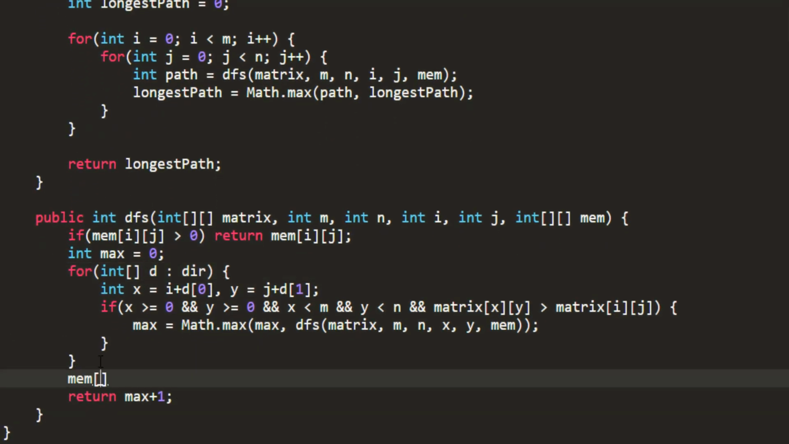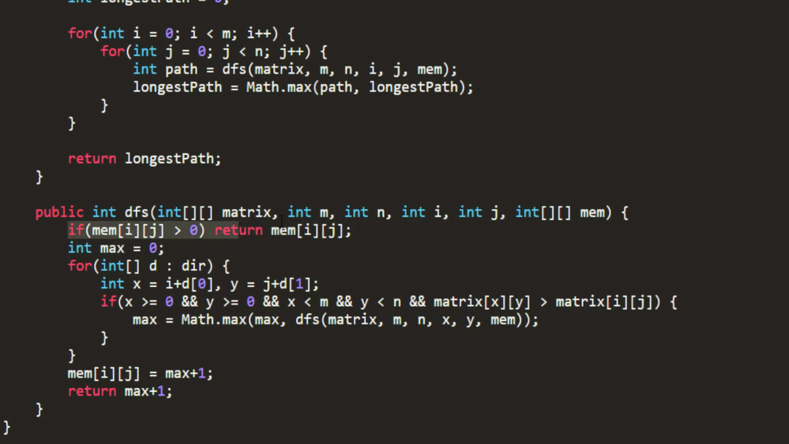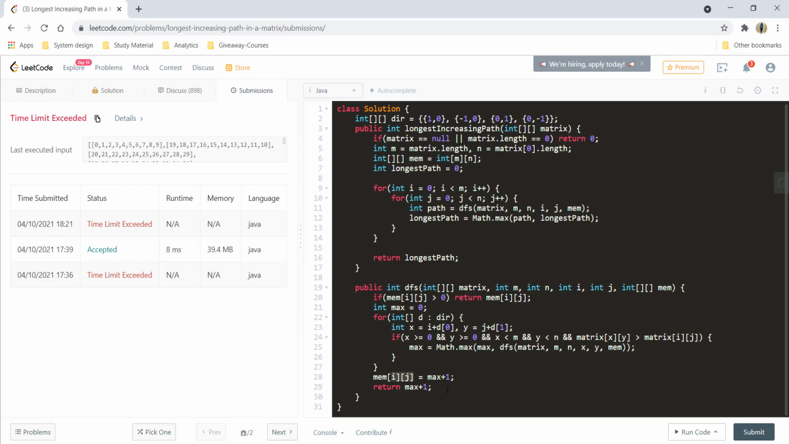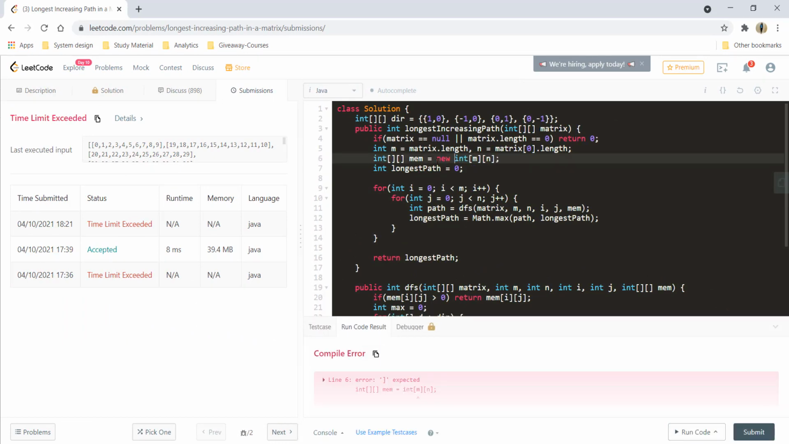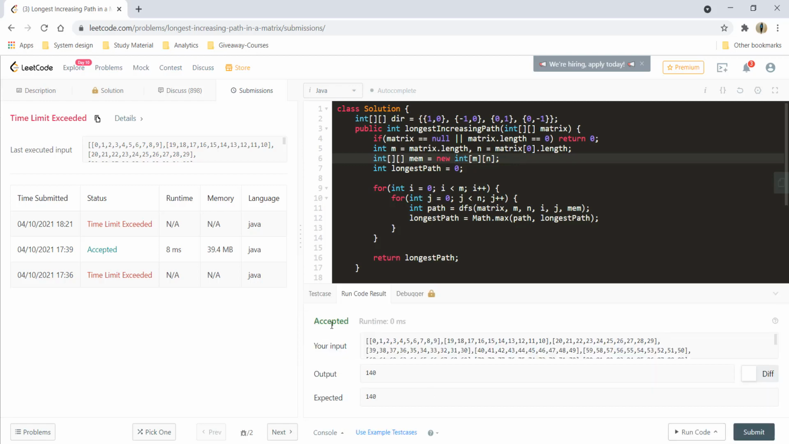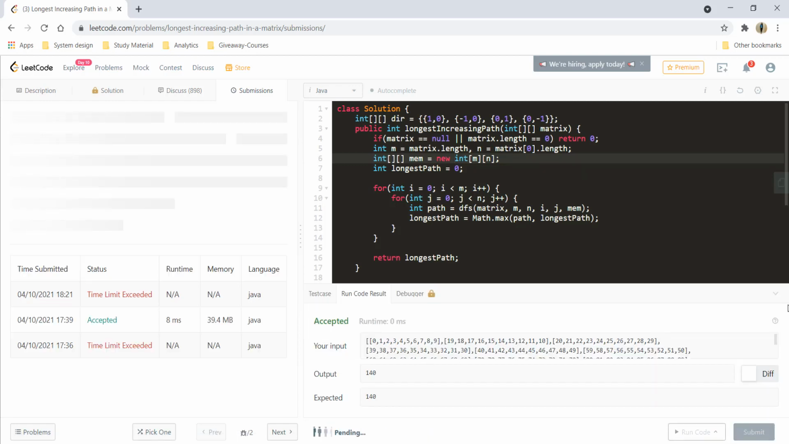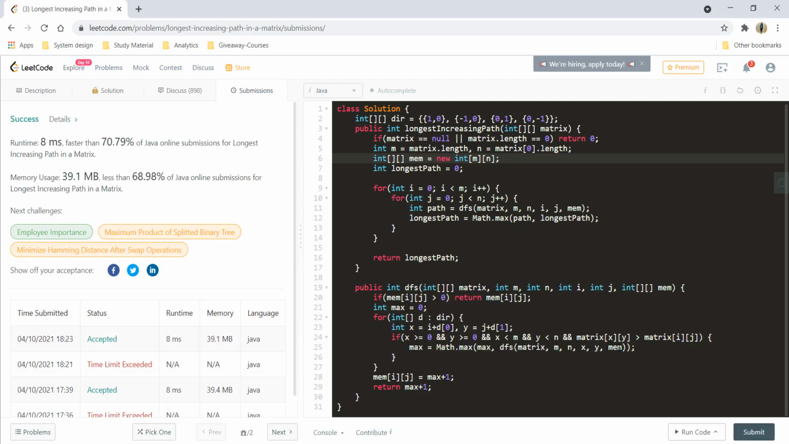And after that, my memoization of i and j would be also equal to max plus 1. So over here, I am doing nothing but returning the result if that is pre-calculated and storing my calculated result for that particular index in my memoization matrix. So let's run this code for the failing test case. And it's giving an accepted output. Let's submit this. And it got submitted. So you can see that this little piece of memoization actually saved a lot of time for us.